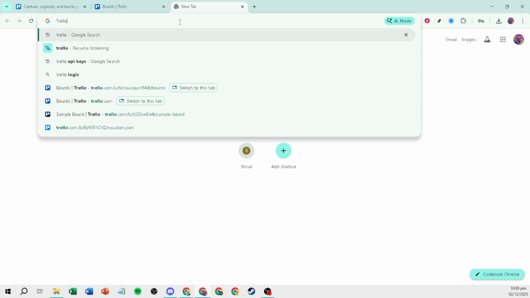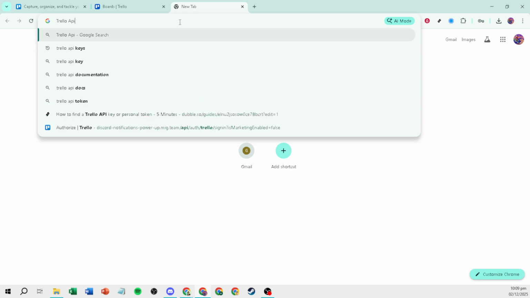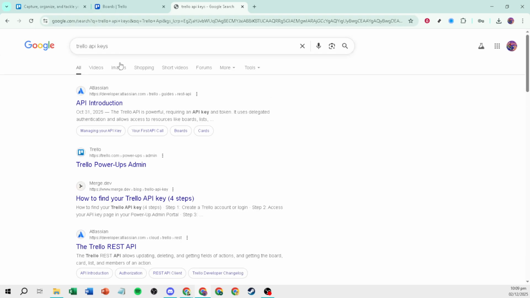Start by opening your browser and searching for Trello API keys. Look for the official Atlassian or Trello developer documentation. This helps ensure you're following the most up-to-date guidance and keeps you on trusted pages.